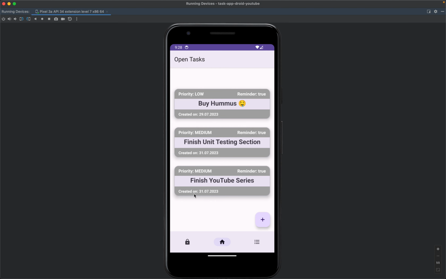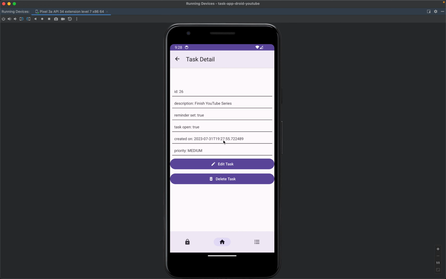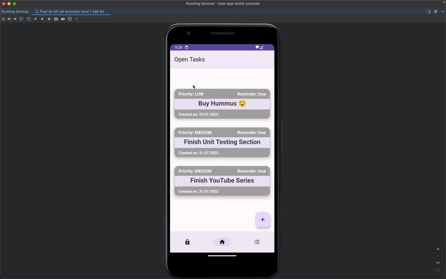That's great. And look at the date. If you click on it, here's a detailed date. I mean, you can adjust it how you want. And yes, this is the detail screen, as you can see.